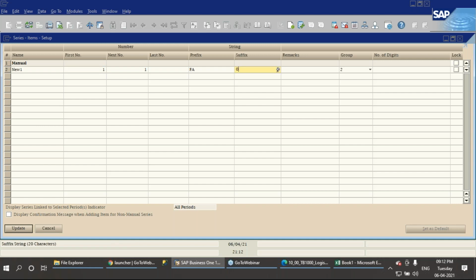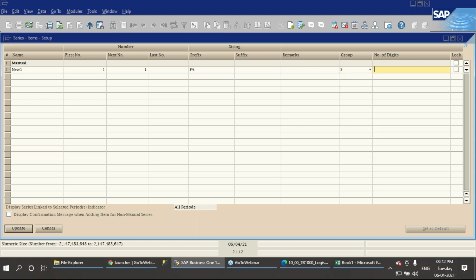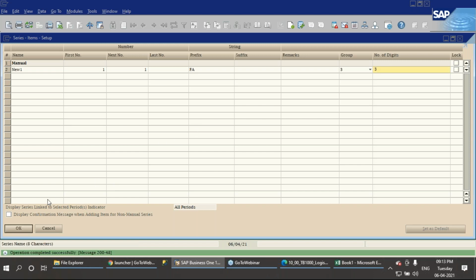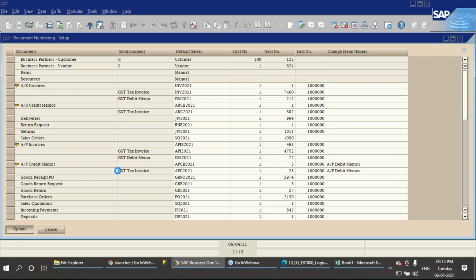We are entering 00. The system is representing the number of digits. Let's take 3. Now we have completed this. I'm using 1 and FA and number 3 and grouping 3 and number 3, which the system will allow. Now we have updated.